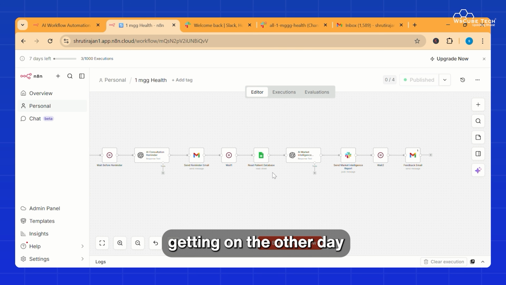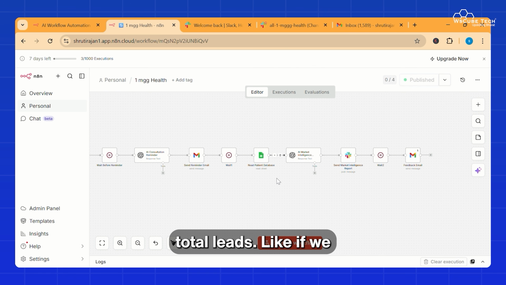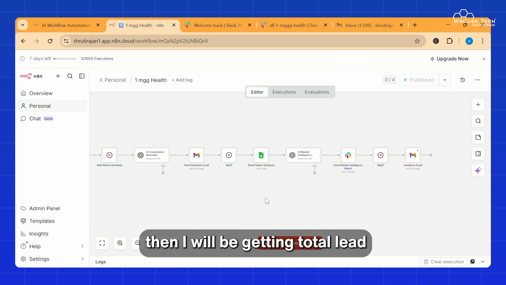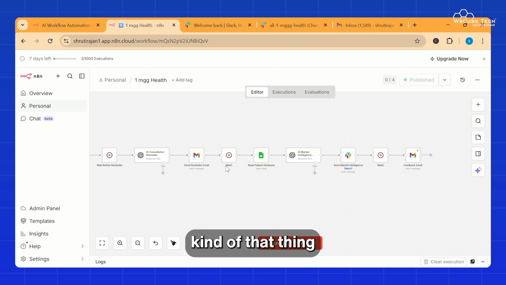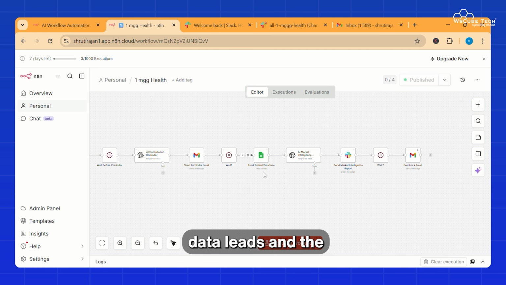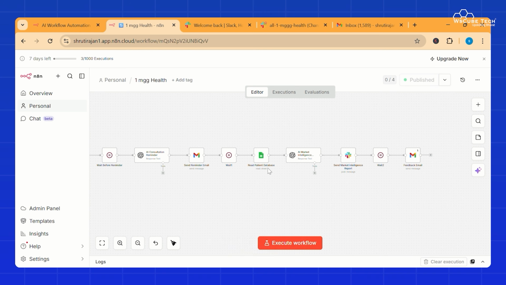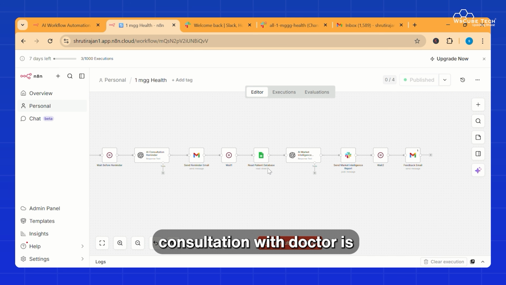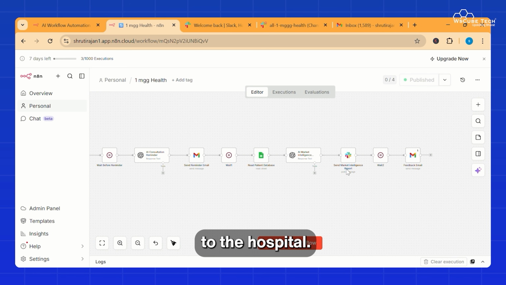We'll be getting the other day's total leads. Like, if I get the total leads on Monday, then I will get the total leads as a report on Tuesday morning. And then we will be getting all the information about the data, leads, and the symptoms. Which symptom is getting more frequent doctor consultation, which doctor is required more, and that kind of stuff will be notified to the hospital or health management via Slack.